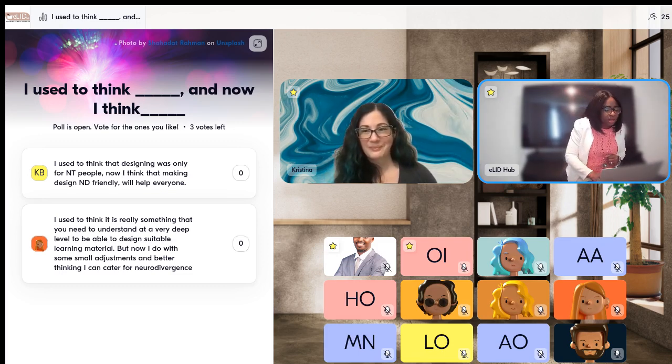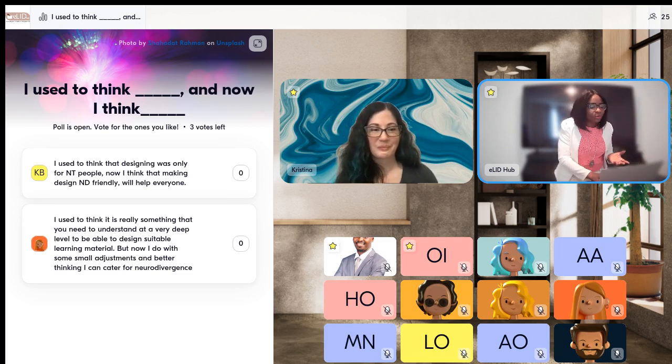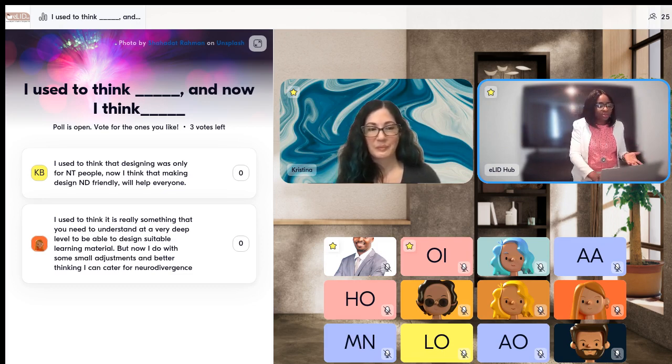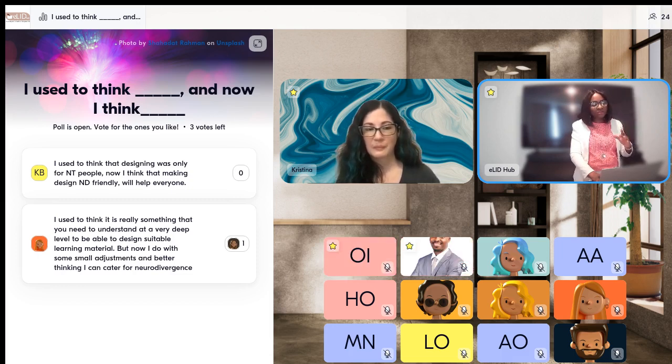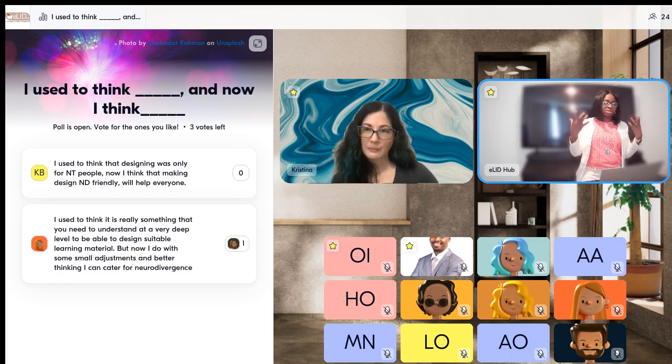Okay. I used to think that designing was only for neurotypical people. Now I think that making design neurodiverse friendly will help everyone. Yes. So being neurotypical means people that are considered normal. They think straight, normal. But people that are neurodivergent have excess of certain things, which I believe all of us have. So when you're designing your training, of course, you have to consider people that do not see things the normal way.